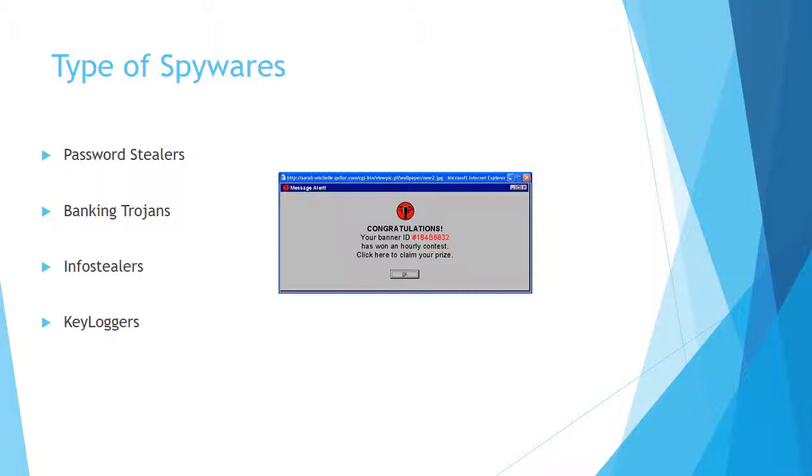And then the keylogger is the one that is designed to track your activities from your web browser or your system logs. So it's actually pretty serious, and many of these spyware are not easy to remove.